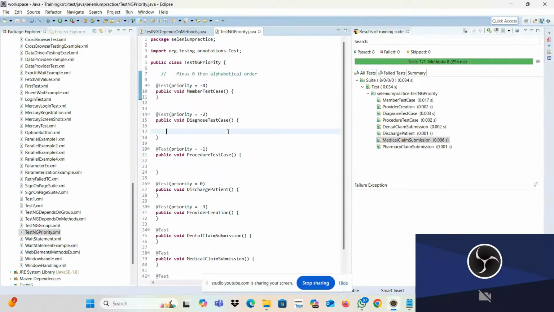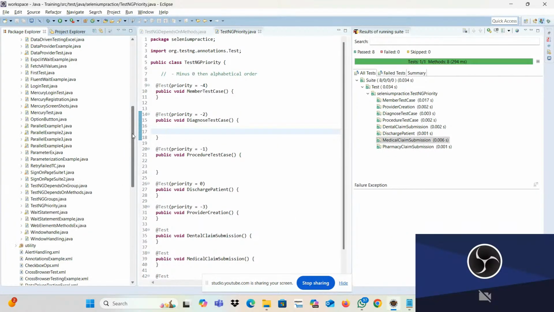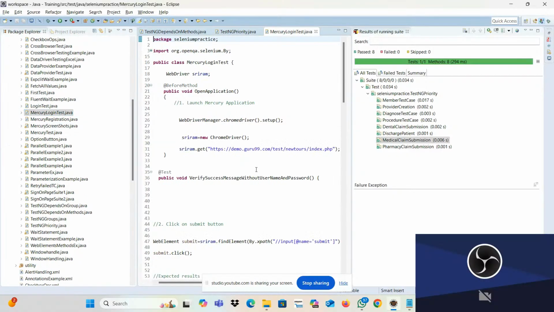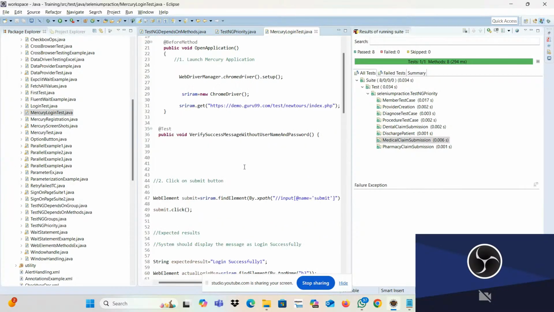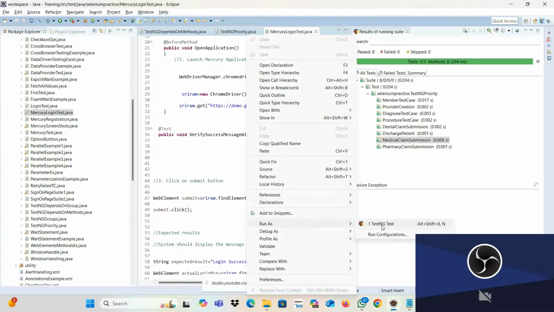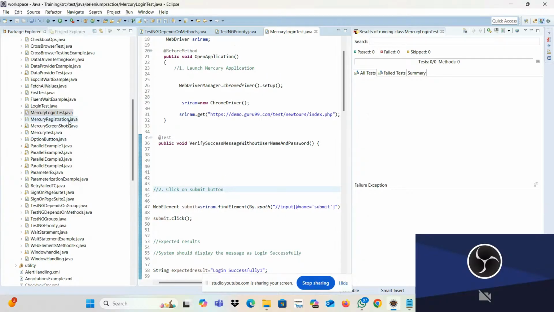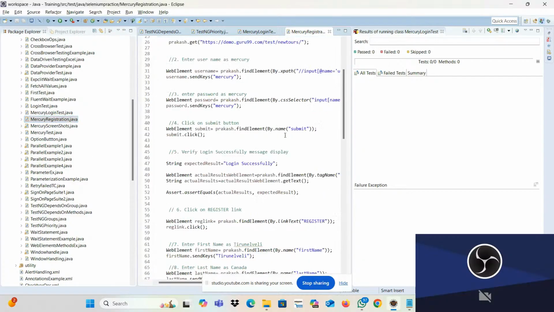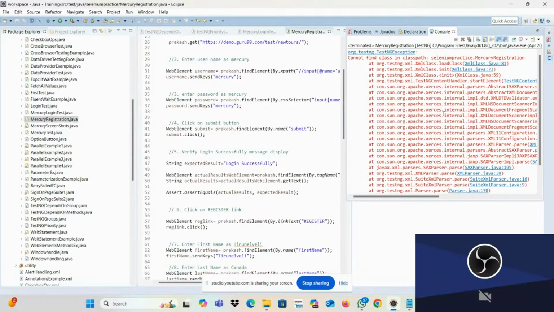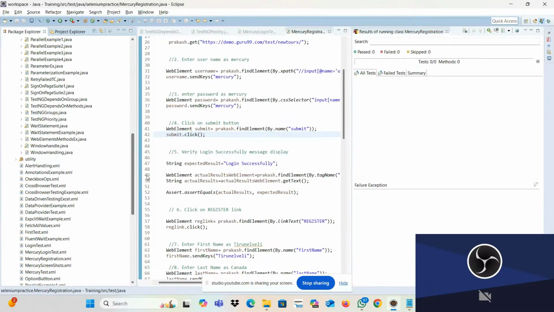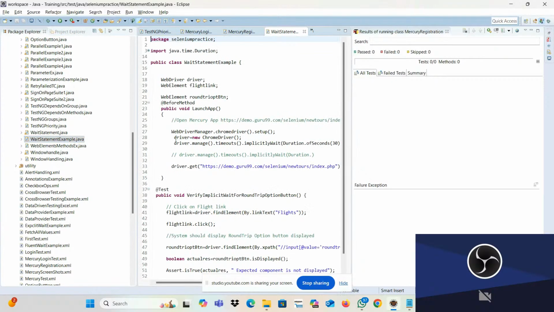First of all, whenever we are running the test cases, for example, I have one TC. Let me go here, the Mercury test or something. Assume that I'm just running this particular test case. Run TestNG test. It is creating trouble. Give me a moment.